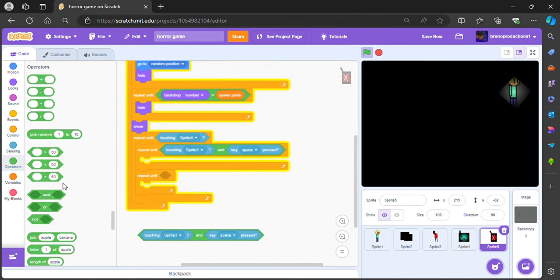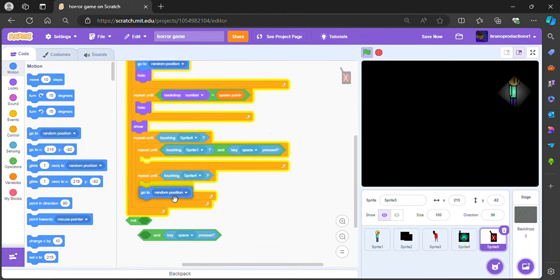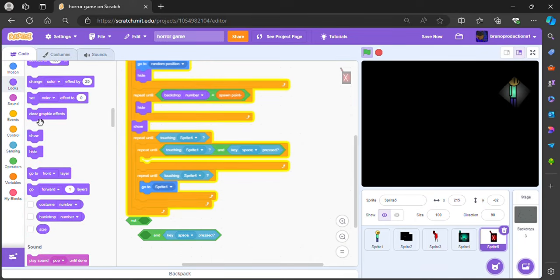until not touching sprite 4, go to sprite 1, and then it will hide. It will hide. Okay? So let's see if it works. Where is it? Oh, I'm going here. Let's take it.